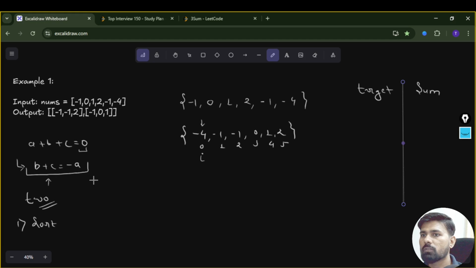The first thing we need is: left will initialize from which place? It will be I plus 1 every time. And the value of right will be length -1. So every time we increase the value of I, it will reset the value of left as well as right. So right will be n minus 1. Now after that, here we have L and here we have R. So we will do the summation. The target will be minus a, so -(-4) will be 4.